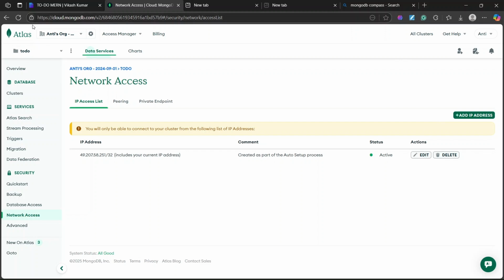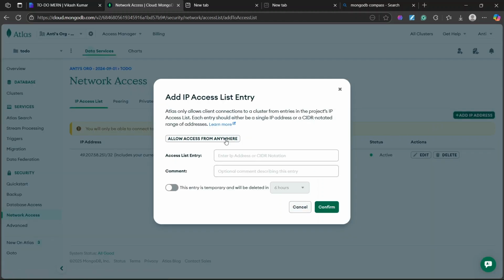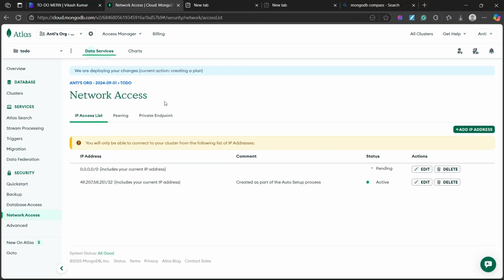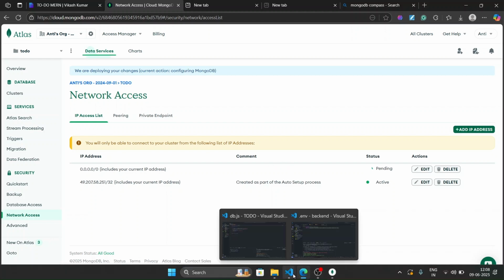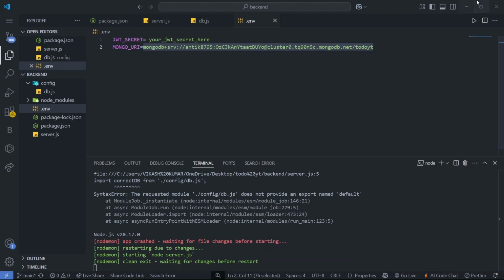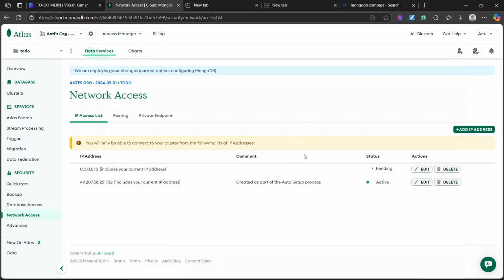When I come back to this dashboard, it will show an IP address to connect. So here we have to add the IP address again. If you don't want to change it again and again, or connect daily, you have to allow access from anywhere. When you keep this, you are allowing anybody to access your database if they know your password and username. So do not share your password and username with anybody.